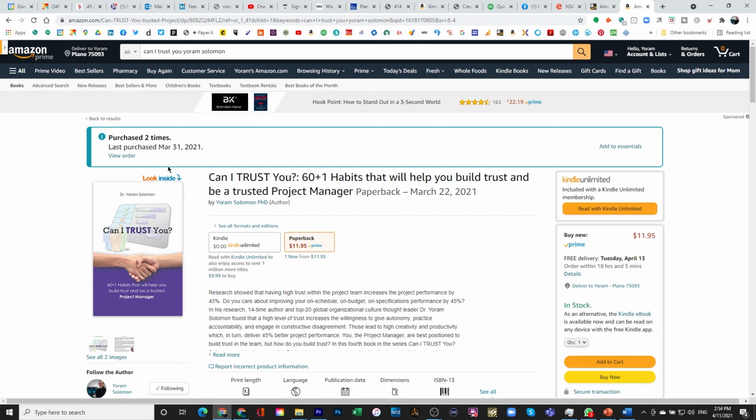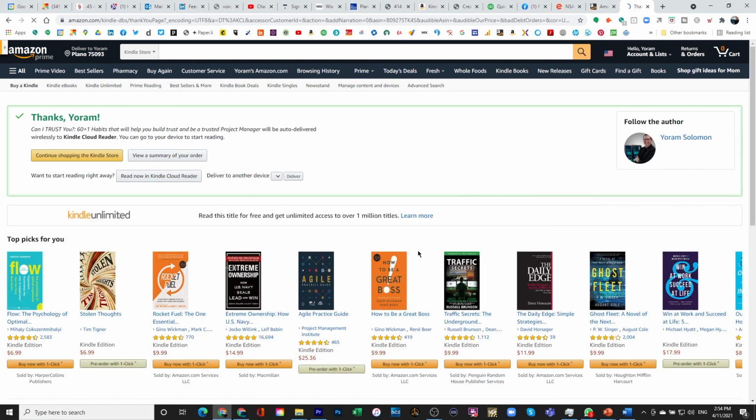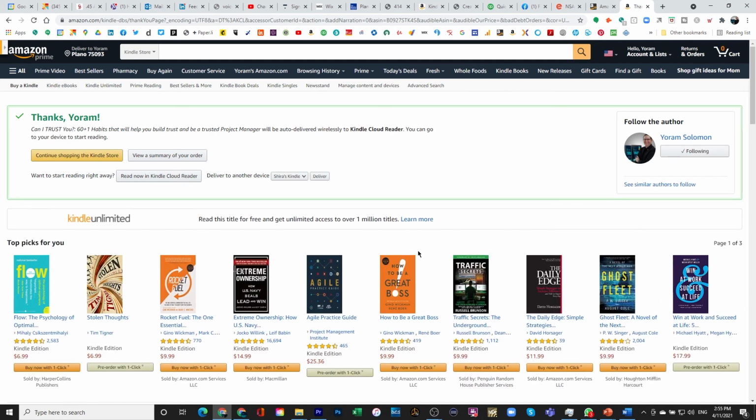It says that I purchased it twice. The first time I purchased it just like any customer. The second time that I purchased it was as author copies in bulk, so I can give books away in events. I'm going to click on Kindle, and sure enough, we have the Kindle offering here. And what I'm going to do is I'm just going to buy with one click. It's going to go to my library. So I'm purchasing this book just like any other customer would, not as an author.